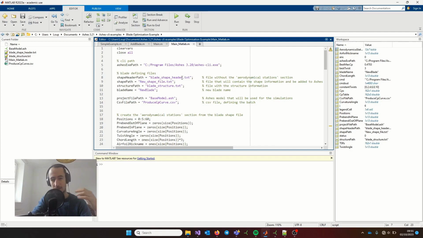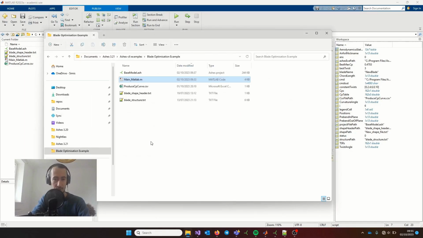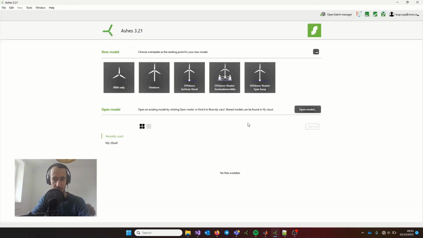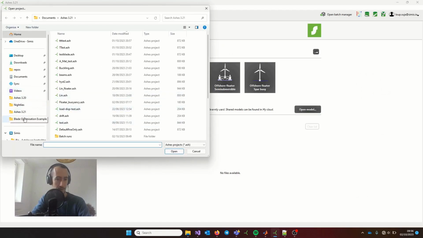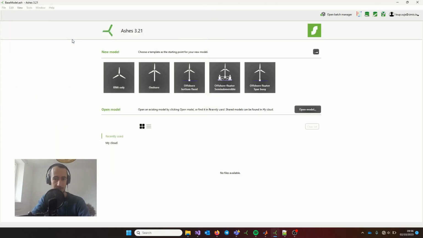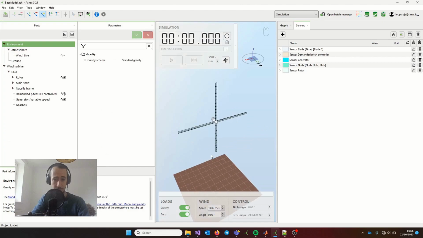So as always, the two things that we need to run Ashes-cli are a model and a CSV file. So the model, you have it here, so I can open it in Ashes, and you will see it here.